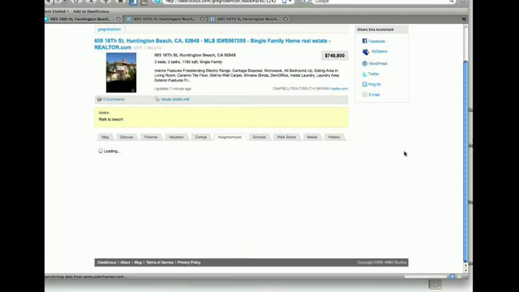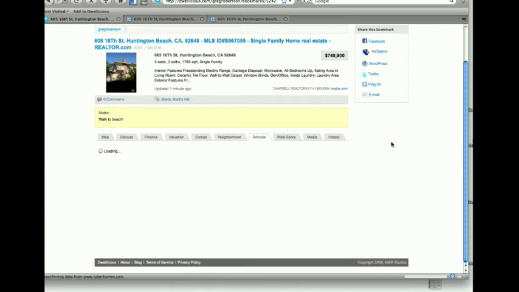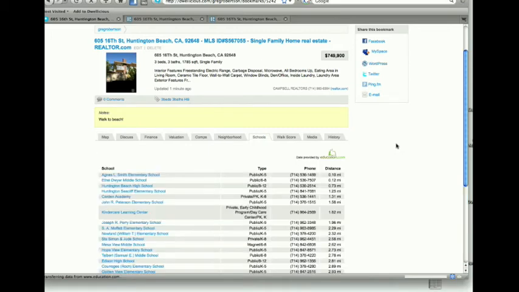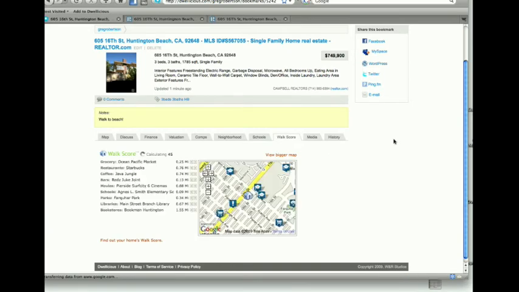Neighborhood data gives you an overview of what the demographics are in the neighborhood. A list of schools that are associated with this property. You always want to know what the schools are like or how to contact them for more information. A walk score lets you know how walkable this neighborhood is. Can you walk to the store? Can you walk to other services? I would imagine downtown's a pretty good thing, so it's 65 out of 100, so they're calling it somewhat walkable.